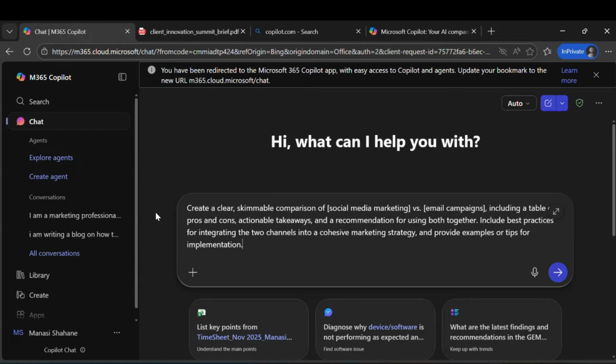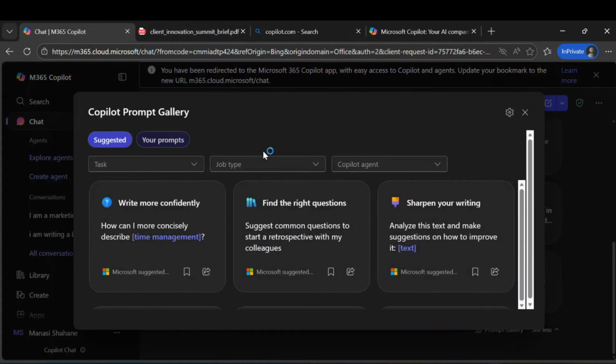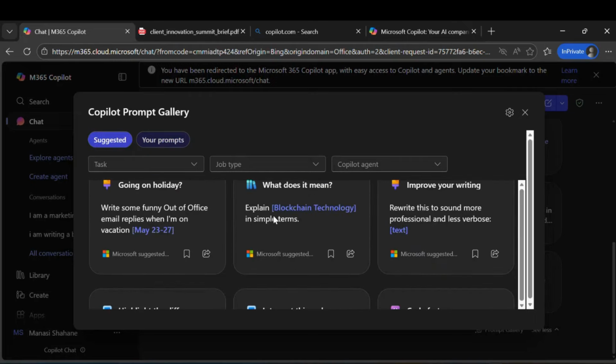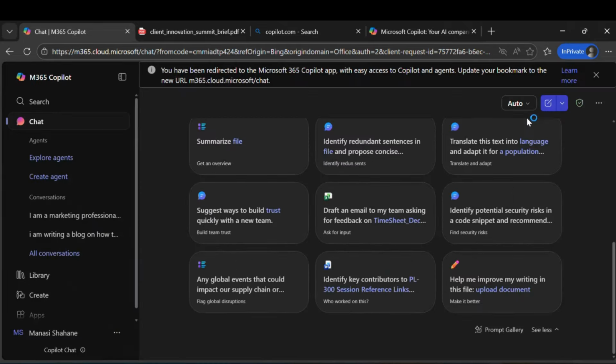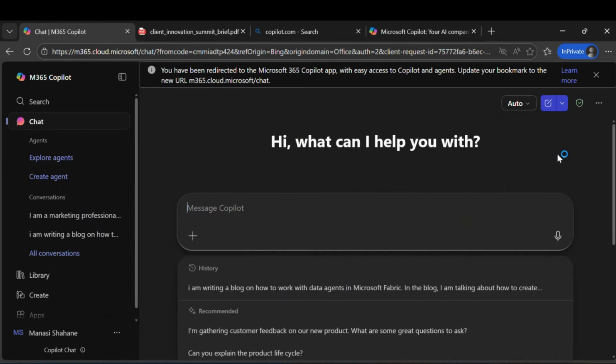So in case you don't know how to start writing a prompt, you have a gallery being given to you, which you can explore and use. You can use it for any industry that you like. These are your prompts. Either you can save them or you can just go with the suggested ones, and you can improve your writing. You want to go on a holiday, you want to write an out of office, you want to set that. You can see you have this amazing prompt that is there. It's an entire gallery that you can go and explore and use.